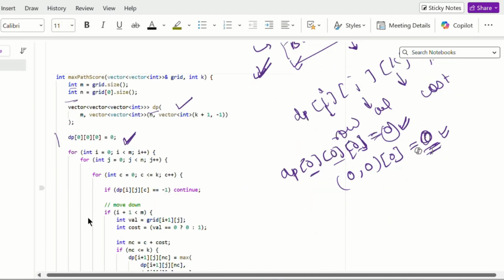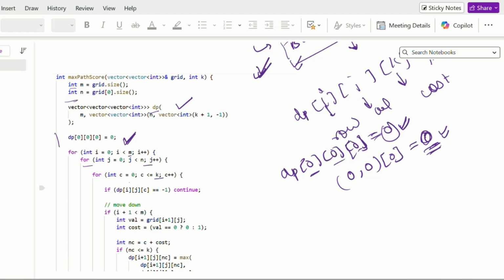Then I will start looping from 0 to less than m for the rows, this for the columns, and this for my cost, going from 0 to less than or equal to k. If my dp of i, j, c is equal to -1, which I initialized it with, that means I have not yet traversed that cell, so I can continue. If it is not equal to -1, that means we have already traversed that cell, and we can find the right and down values for that cell.